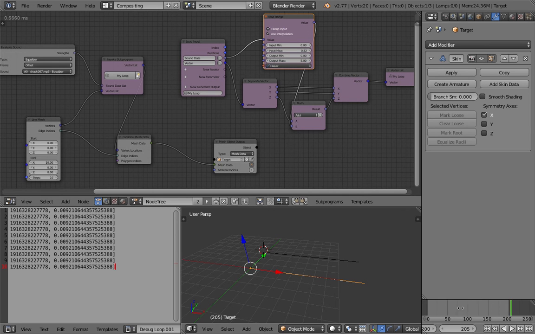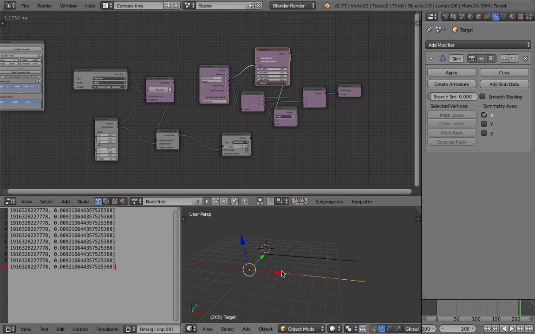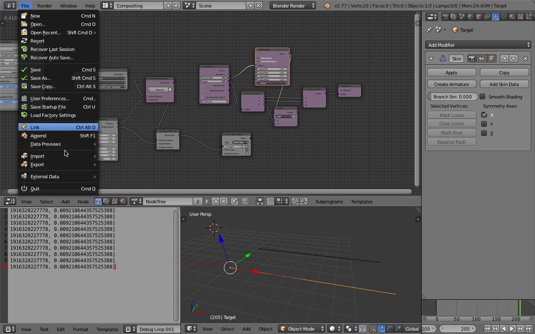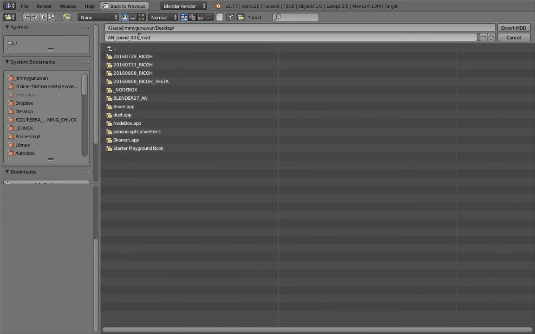We're going to cache it into MDD format. So we have Animation Nodes driving our line. It's generating and driving the lines. So if I go to export, Lightwave, point cache, MDD, okay, sound, leave it like that, and just export it.